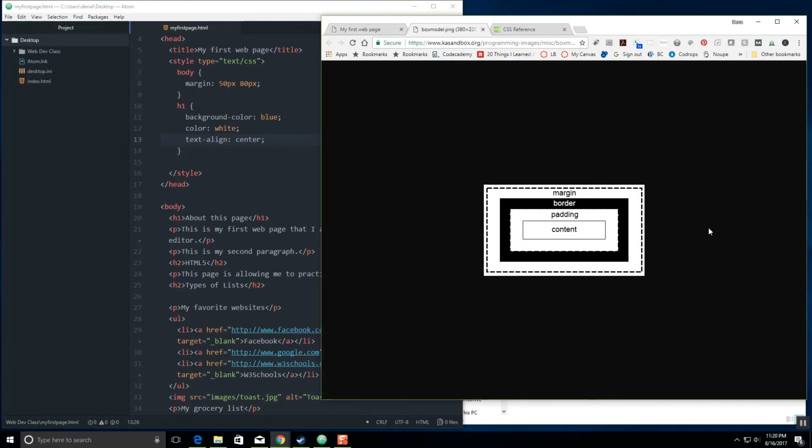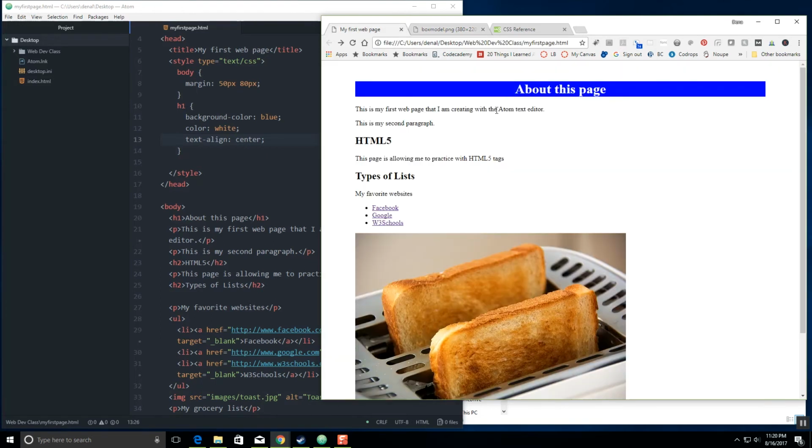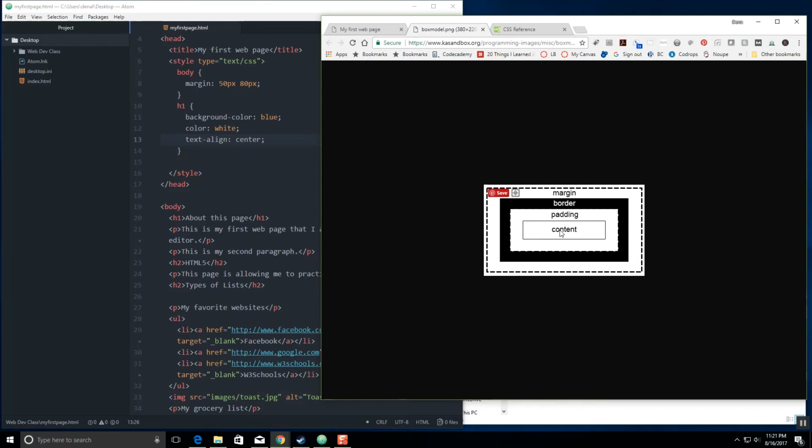This is where the box model comes in handy, and the box model is kind of one of those things that you have to have memorized in order to use CSS. So let's take a look here. The box model shows us here in the middle is the content. The content in this example is the about this page. So about this page is right here. The space around the content is called padding. So if you want that content box to be bigger, you want to use padding.